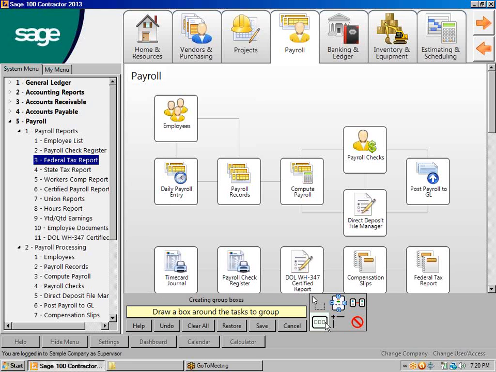I can draw boxes around groups of items. So maybe if I wanted to box in all of my reports, I could just draw that, click and drag. So these can be customized to each user. This is based on your user logon. You can also select and draw lines manually between boxes, and then you can delete items.